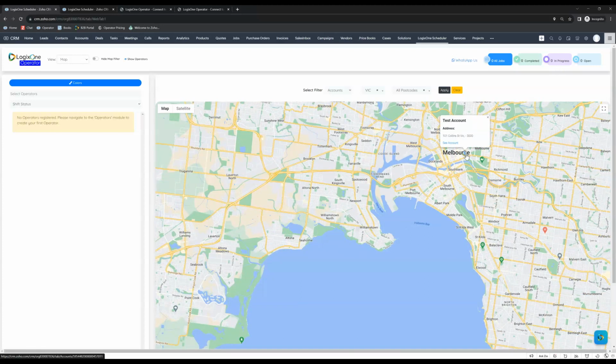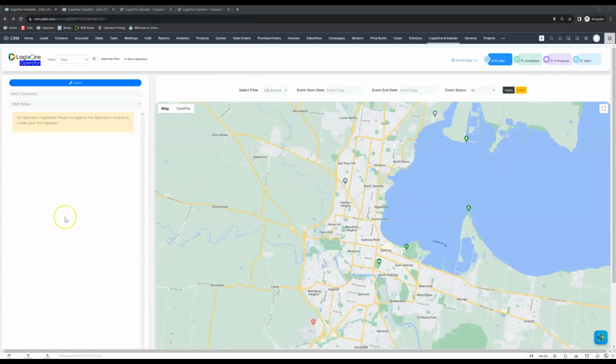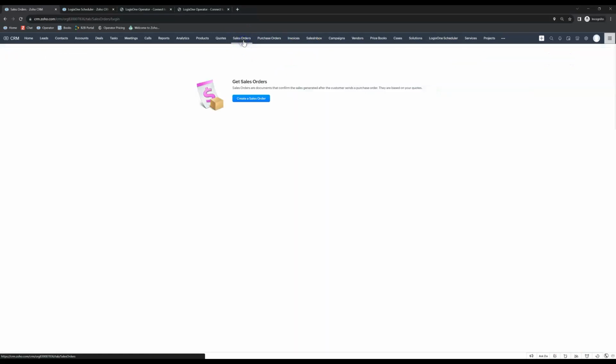All right, so at this point, we've installed the platform. What we need to do now is come in and make a few modifications in some of the modules that have had new fields created in them. The first one that you want to look at is your sales order module. So let's navigate to the sales order module, the native sales order module that lives inside CRM.